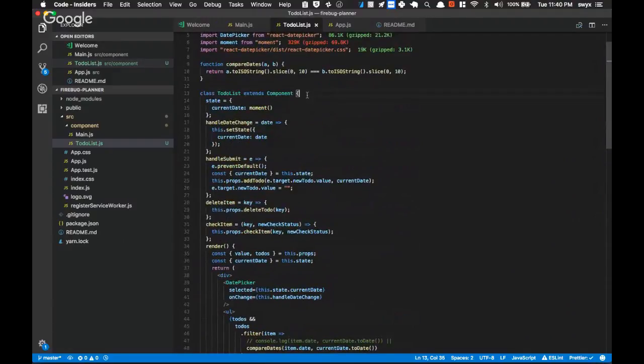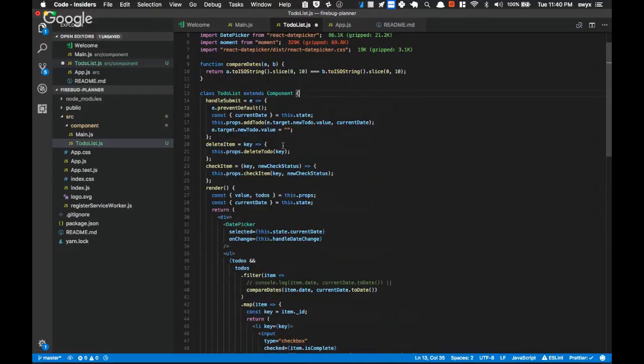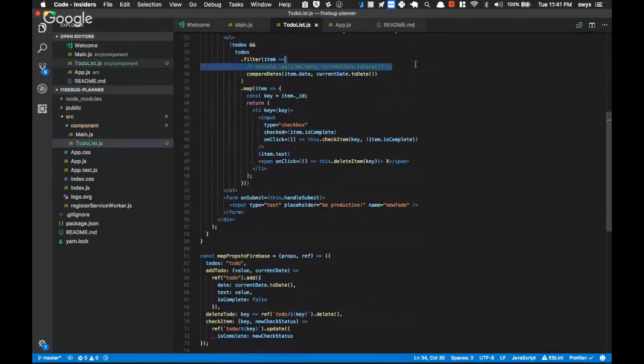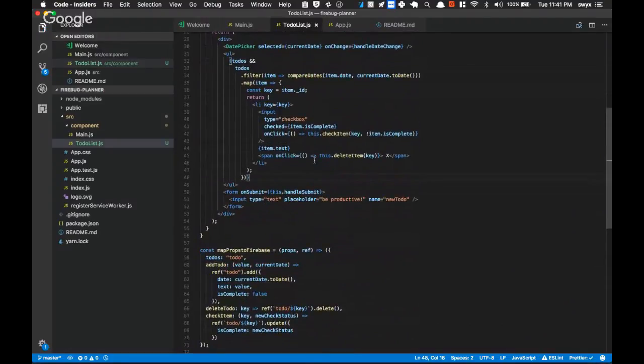And let's take out the state. Let's take this out as well. So we're going to have to pass down the state and the handle date change. Handle submit can stay. Delete item, blah, blah, blah. This goes into props now, as well as handle date change goes into props. Isn't it nice how we can do these things? So final remaining thing. So that's a nice refactor. Beautiful.